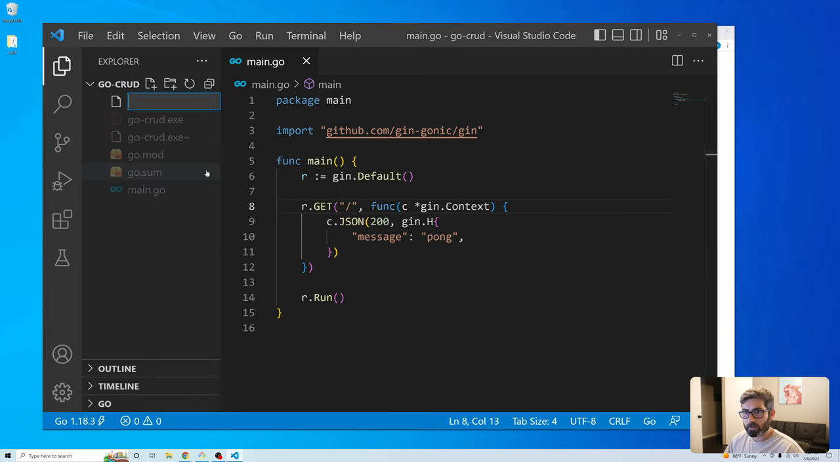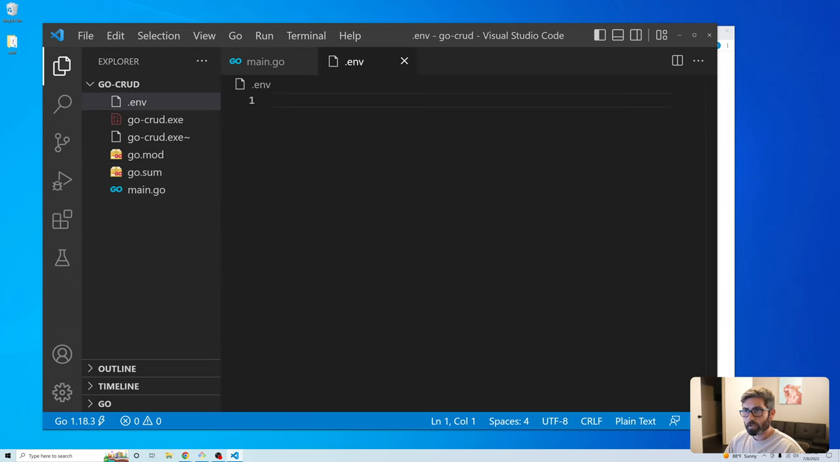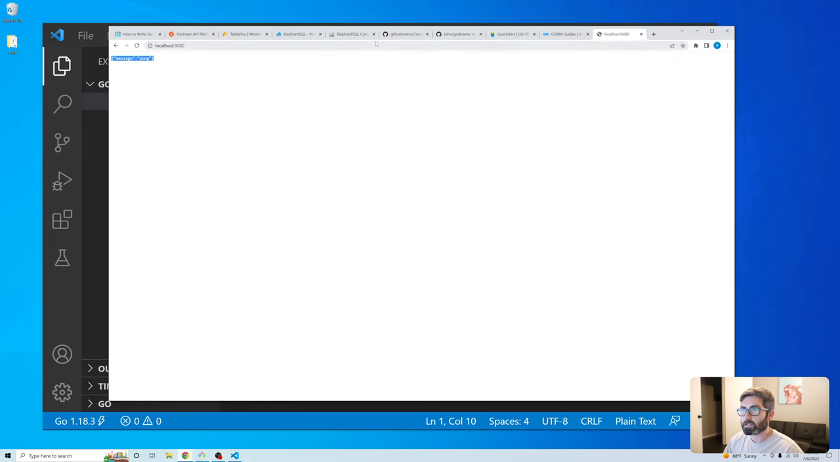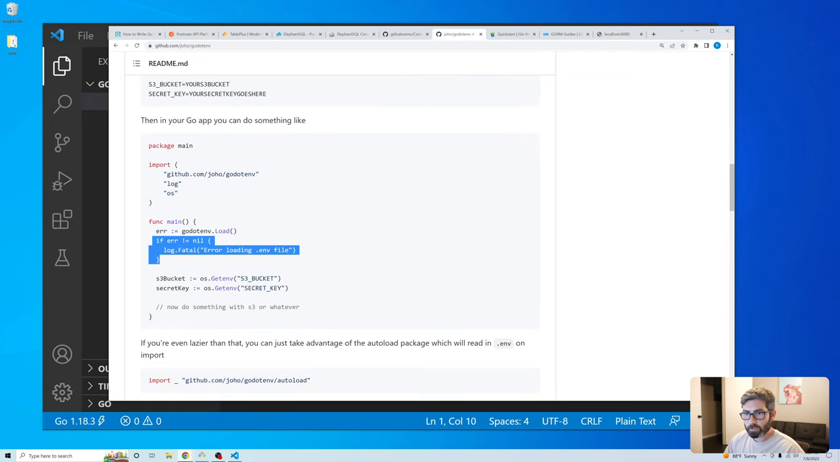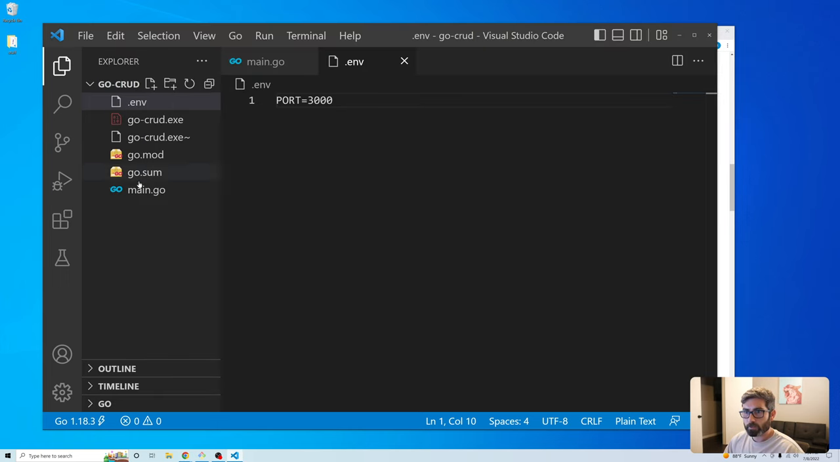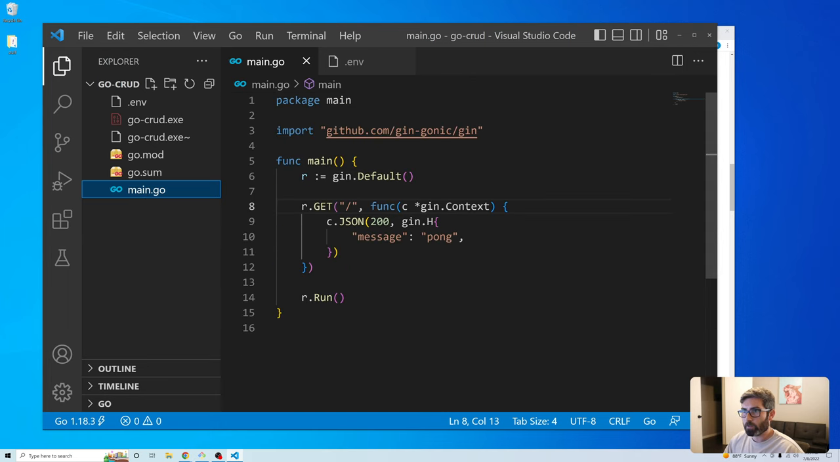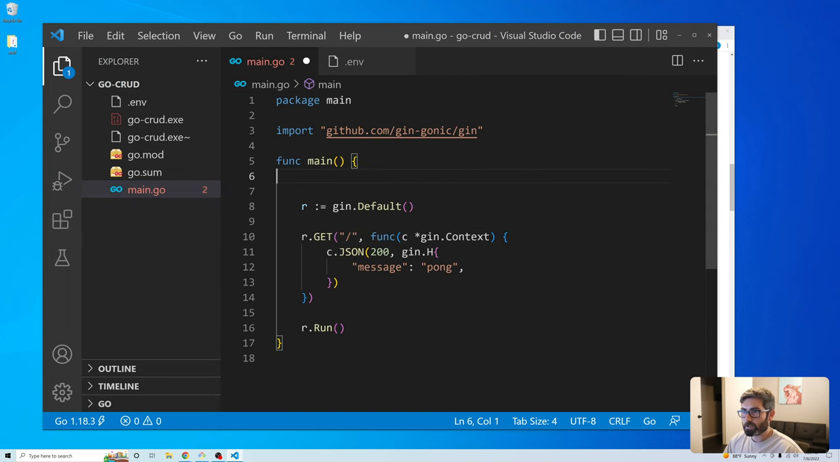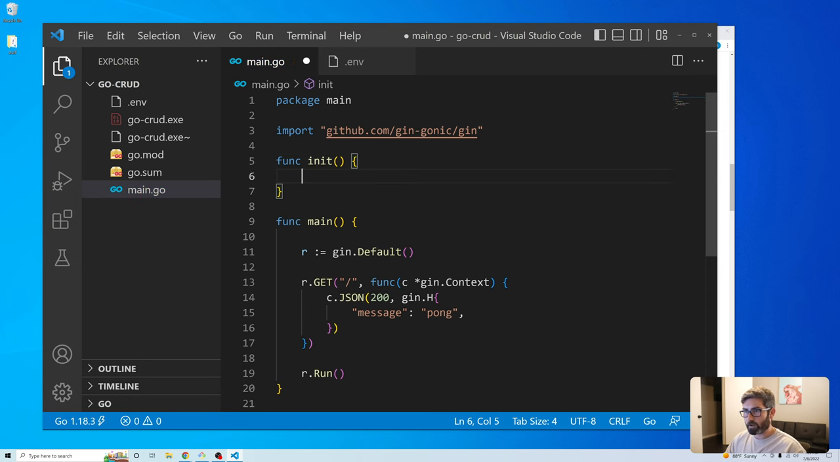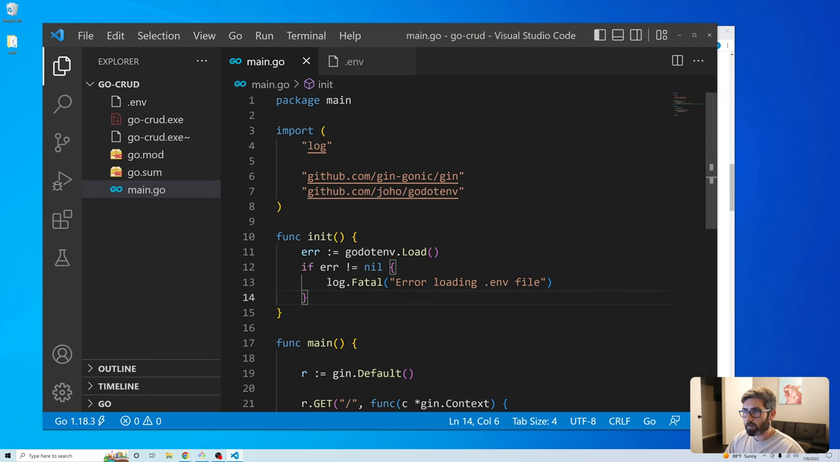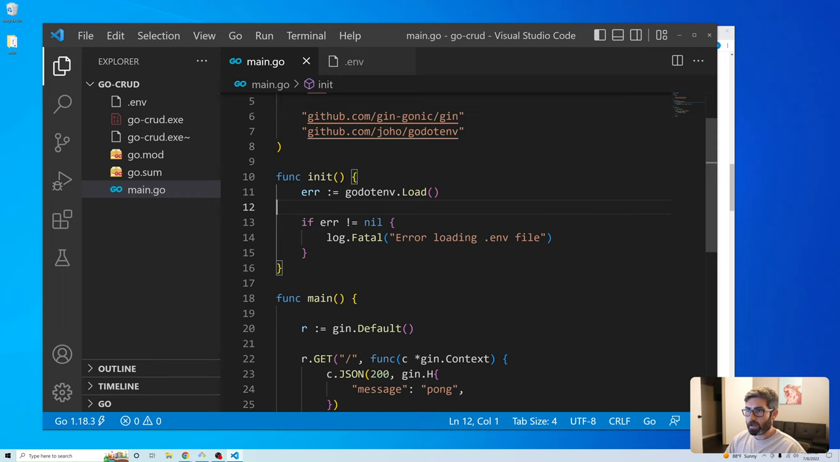So let's create a new file, .env, and we'll create a variable within there called port, and we'll do 3000. And then let's go back to the docs, and they show us how to load it right here. So let's copy this, and we'll go to main.go, and we could put it right up here, but there's also a special function called init, which will run right before main, so we're gonna do it in there.